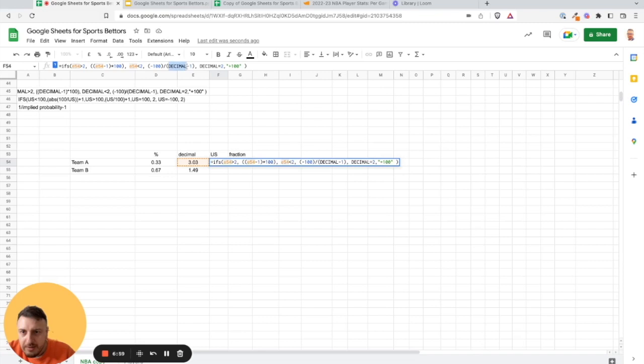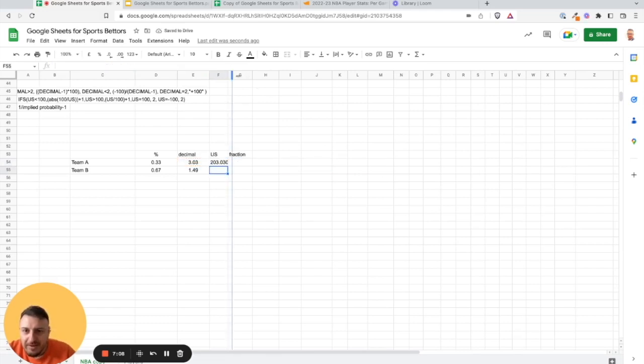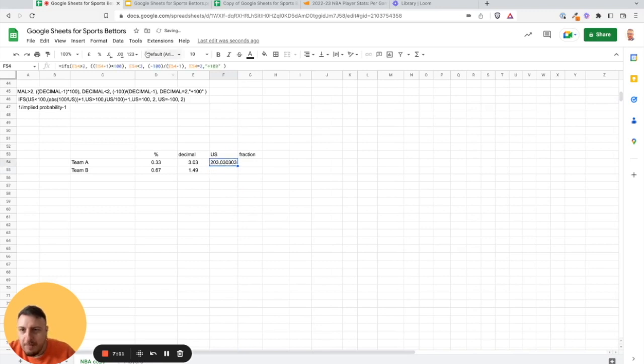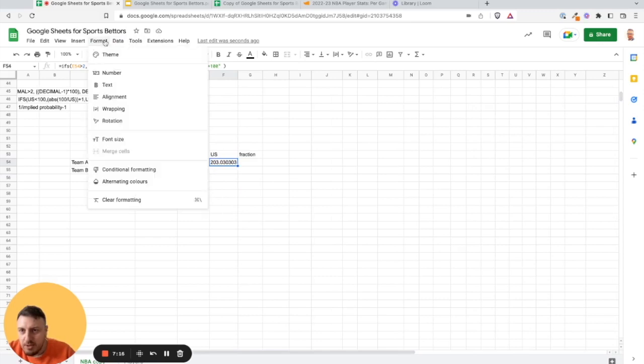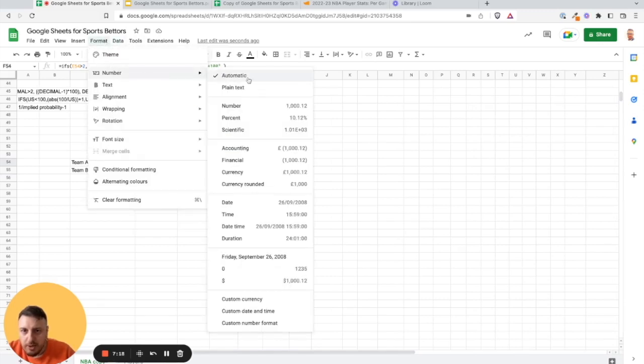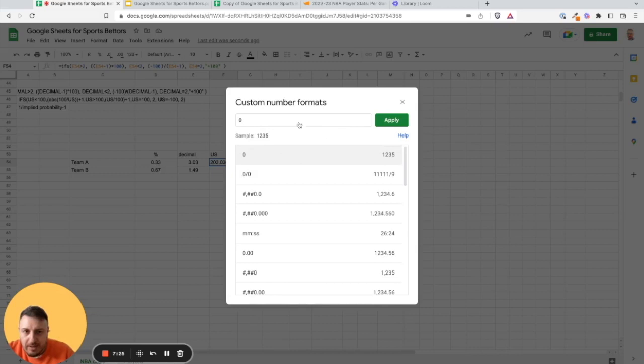here, here, and here. And we should get American odds. So this is plus 203. If American odds are represented as a whole number, we can go to number, and I will use this one. You can also use custom number format, and you type 0 and apply, and you will get it without digits. I can use this one.